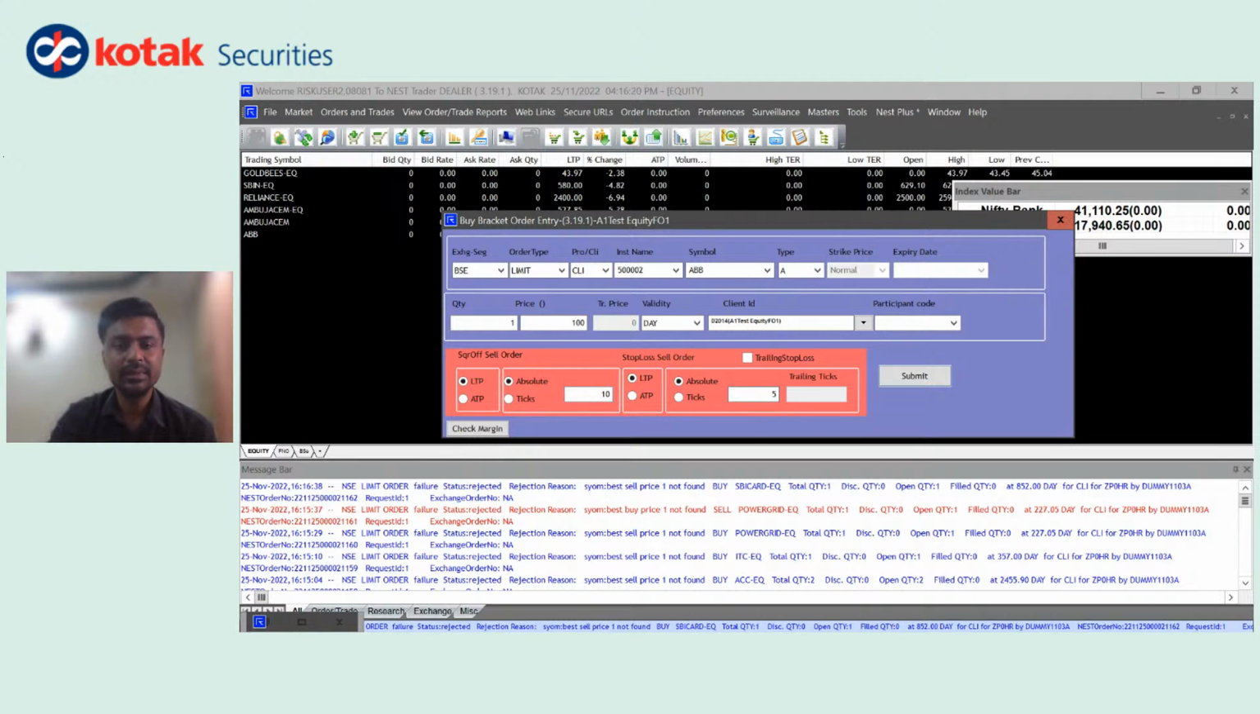At the same time, we are also providing a trailing stop loss feature. Let's take an example. Your first leg gets executed at 100, and you want that if the price goes up to 102, your stop loss order from 95 should change to 97. Here you can define trailing ticks of 2. Once the price moves to 102, your stop loss will get modified automatically by the system, and the price will become 97.